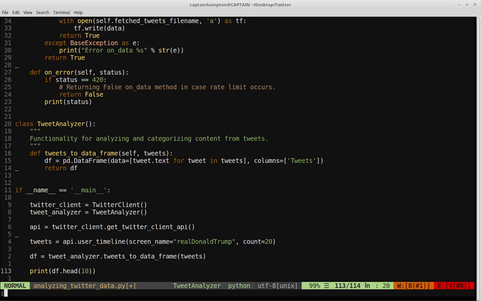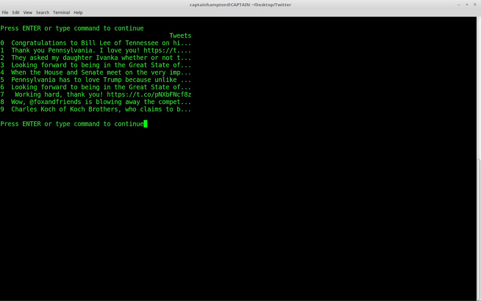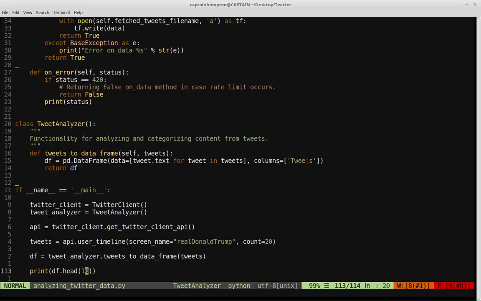So I'm going to write that, clear the terminal, and then say Python analyzing Twitter data. If we do this, we get very nicely formatted information here. Each of these are the first 10 objects of this data frame that we've created, and you can see the tweet text of each of these is stored under this heading tweets. So that's kind of cool.